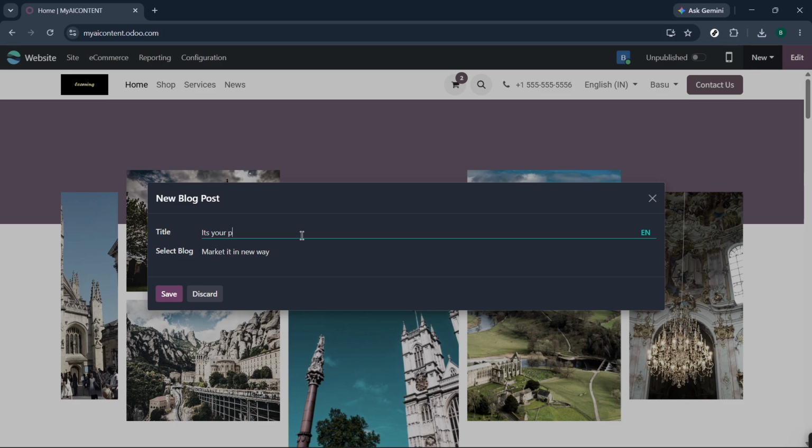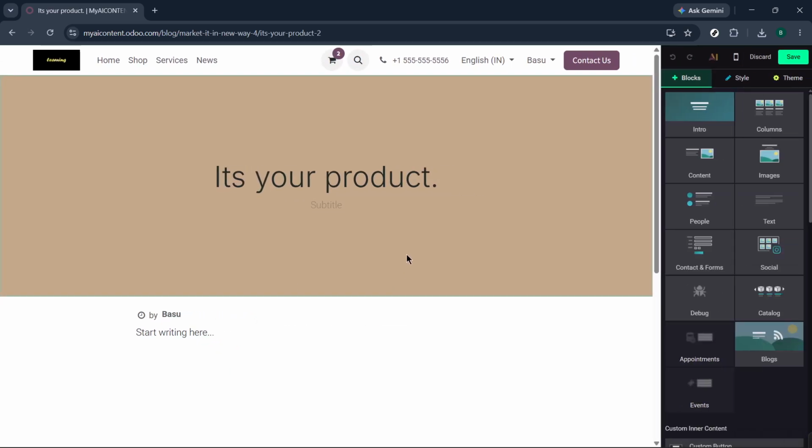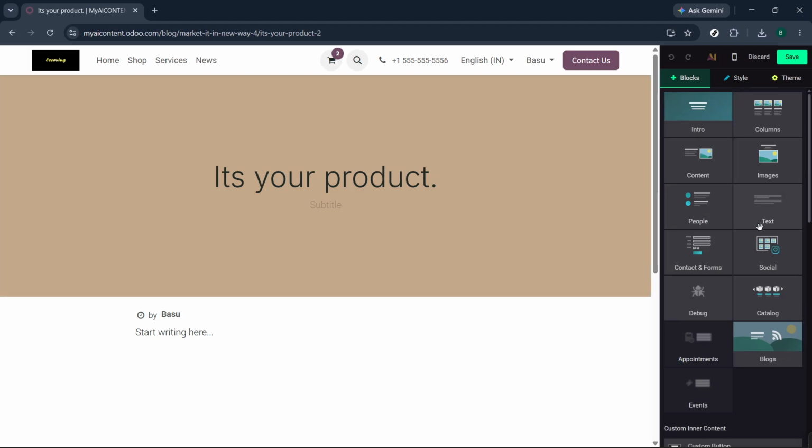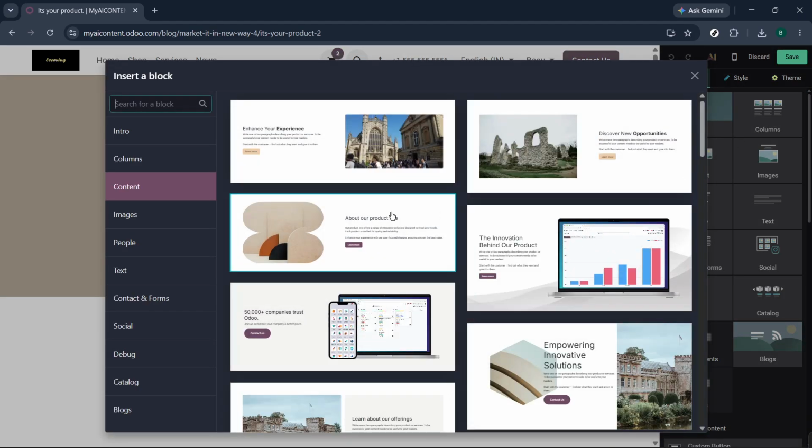In the next step, you'll need to select the specific blog category you want your new post to appear under. After that, go ahead and type in the title of your post, which should relate closely to your content. Once that's sorted, remember to click Save.